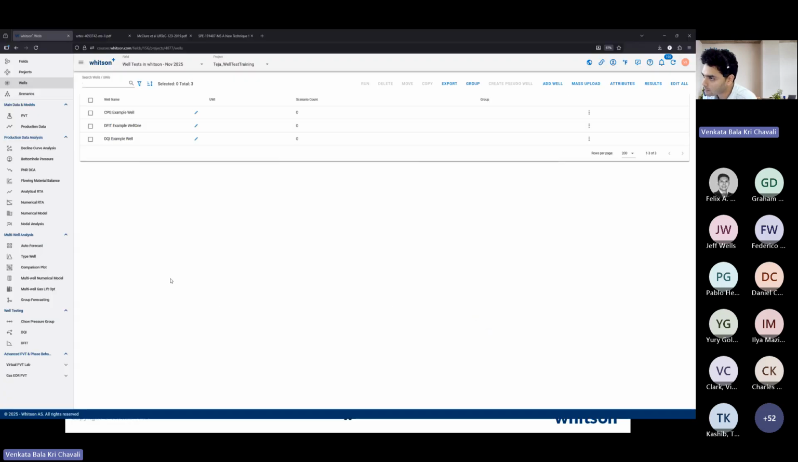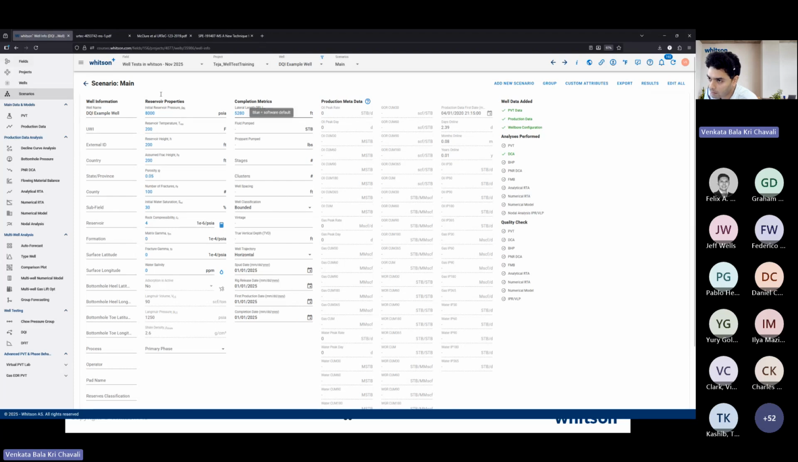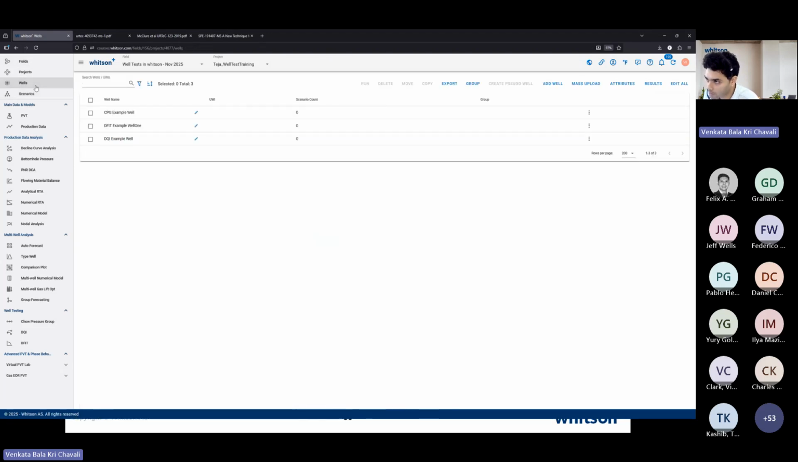Jumping back into the exercise, right? For the DQI well, just so people can follow, I'm back in the wells page. Once I'm in the wells page, we did the CPG analysis on the CPG well.